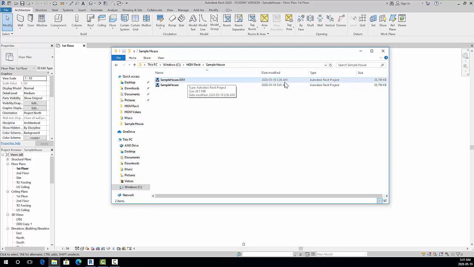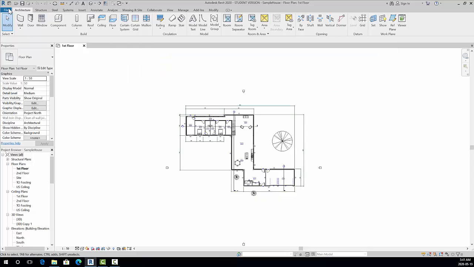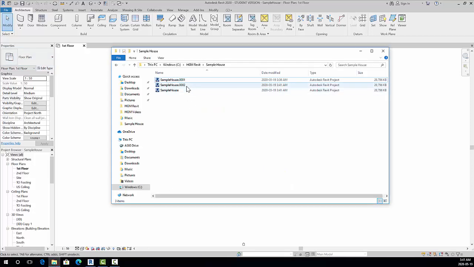This previous version at 336 becomes my most recent backup file, and the one without the number is my current working file. If I decide to save this again and check the folder, now I have, well, these are both at the same time, but this one is a little bit earlier. This becomes my most recent backup file, and this is my current working file. This becomes an older backup file. So it's sort of like you have this ongoing archive of backup files.